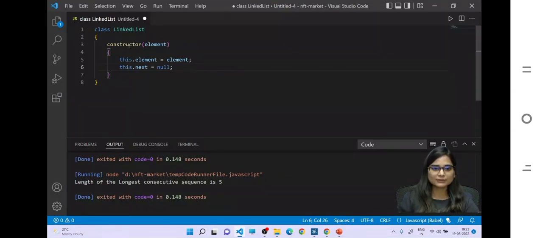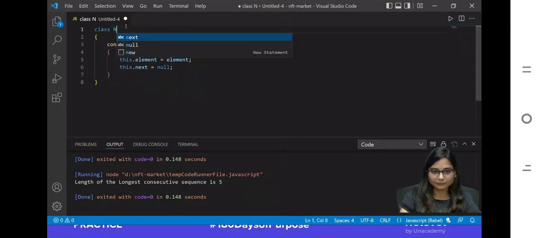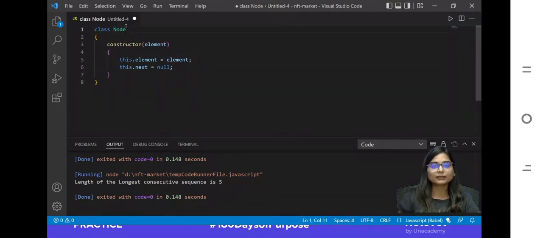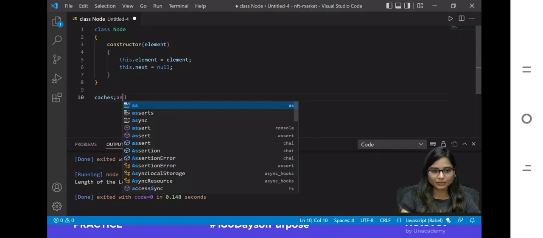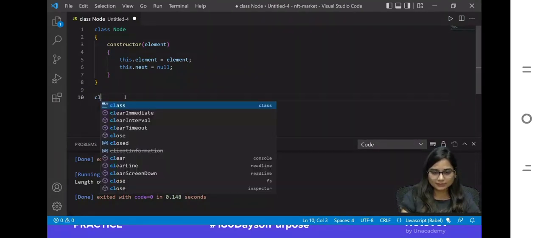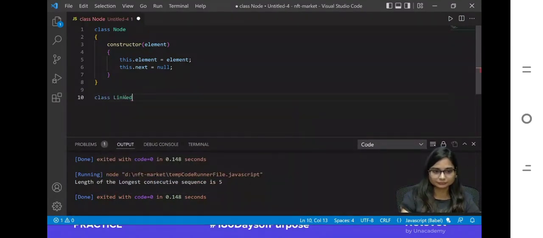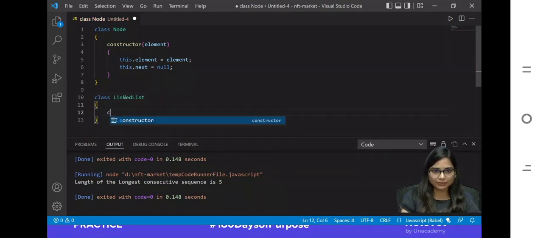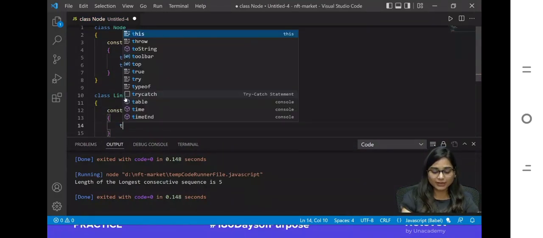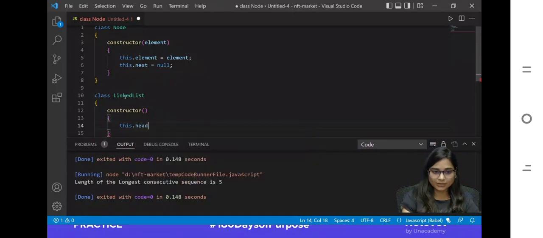After that, what is the next thing which we will have to do? I'm going to name the other one as linked list, where I'm going to use this constructor plus perform all my other operations. So let me create a class linked list here. In that, I'm going to create a constructor, and in this constructor, I'm going to initialize the head to null.